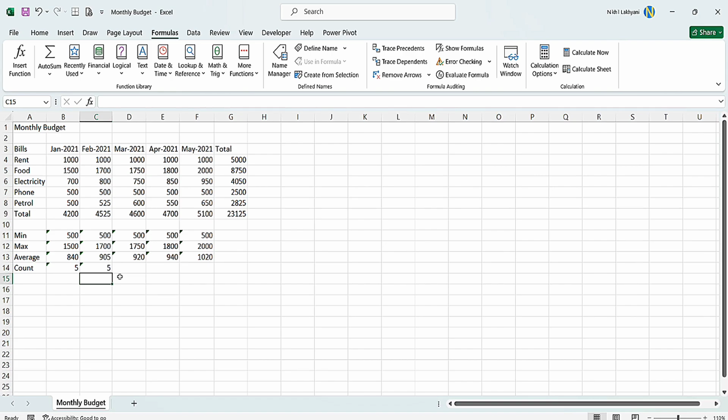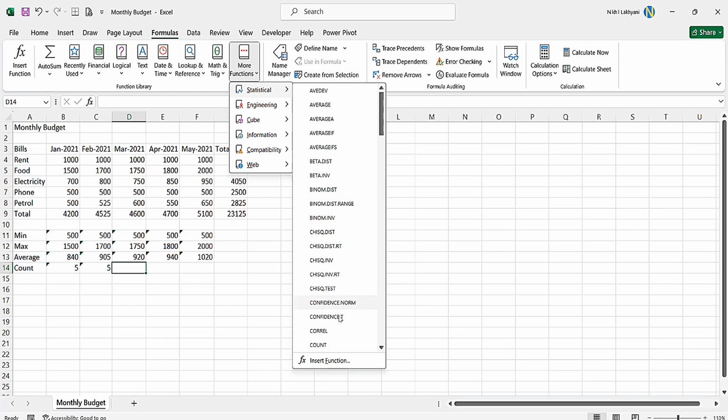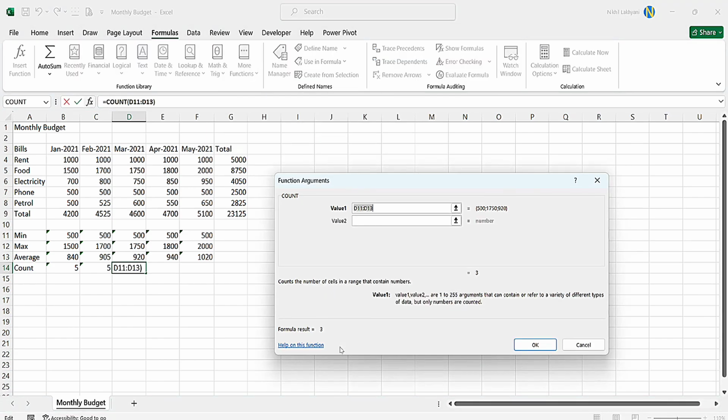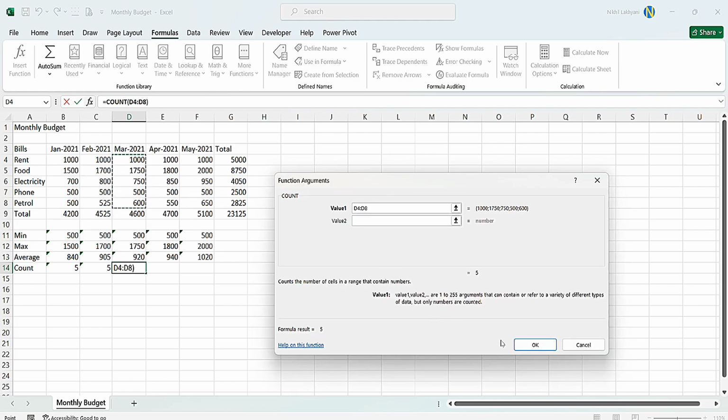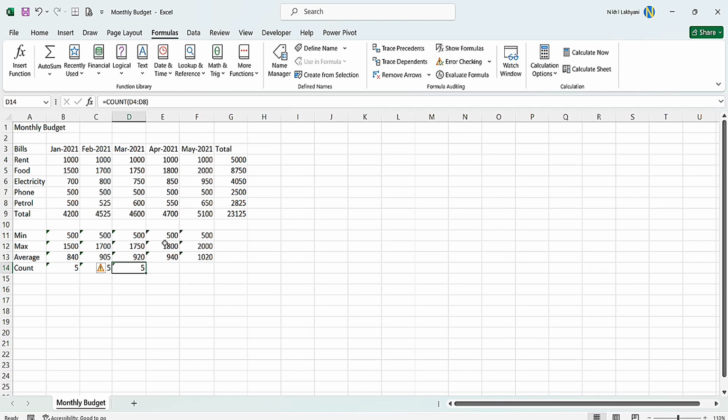One more way. For that, click on cell D14, like this. Then click on More Functions over here. Then Statistical, and in that click on COUNT. The moment we click on COUNT, a new window will come up. Cells will be selected in the first argument over here. If that cell range is useful, then go on. Otherwise, select the range of cells. Like here, we will select D4 to D8. Like this. Then click OK. The moment we click OK, the answer came, and that is 5 over here.